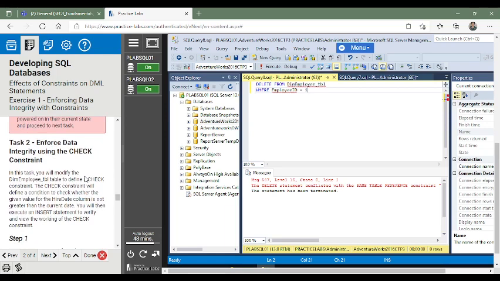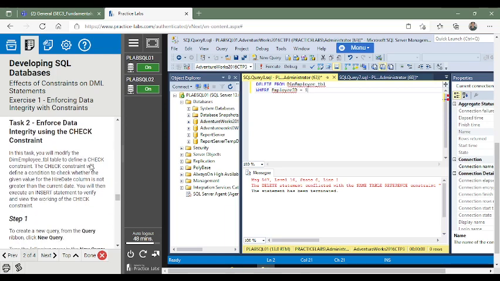So, proceed tayo sa task 2. So, enforce the data integrity using the check constraint. So, in this task, we will modify the dim employee underscore table to define a check constraint naman. So, the check constraint will define a condition to check whether the given value for the hire date column is valid, then we execute an insert statement. So, to verify and view the working of the check constraint.